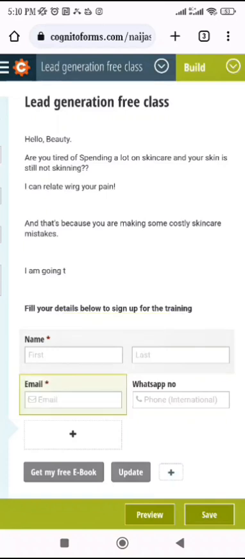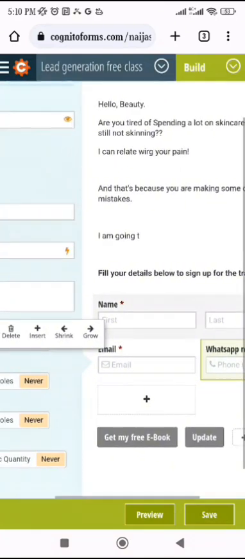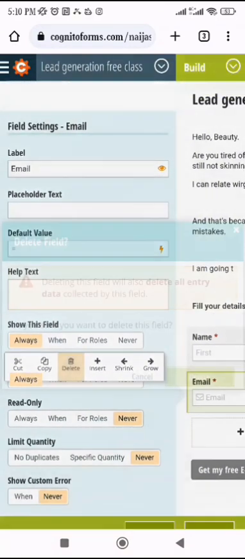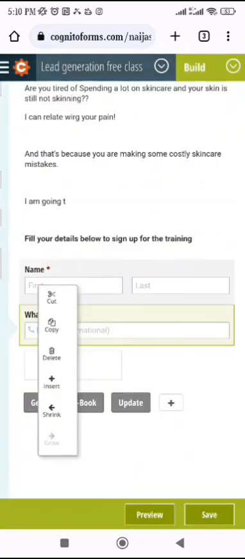Why is it not deleting? As I click on it, it's supposed to bring out this option, so you delete. Once you delete it, it goes away. So just their name and their WhatsApp number.